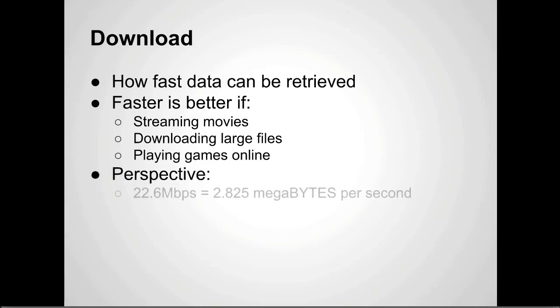So to put this into a little bit of perspective, 22.6 megabits per second, that's 2.825 megabytes per second. So that's kind of the difference. And that's one of the main reasons why internet speed is listed in bits, not bytes per second. Because if you're going to go buy an internet connection, you're going to be more interested in the bigger number. And that's just marketing more than anything. Even though files don't usually measure their size in bits, you measure them in bytes, but anyway.